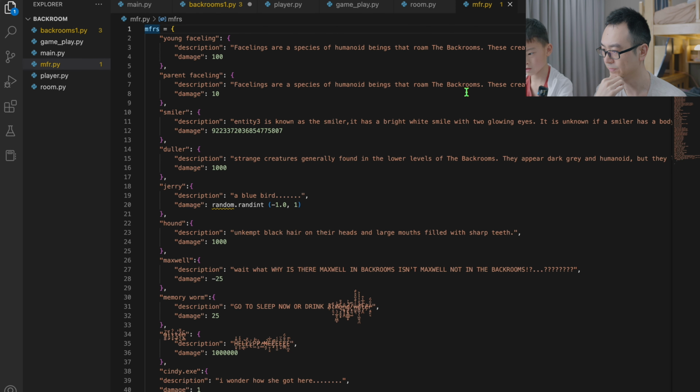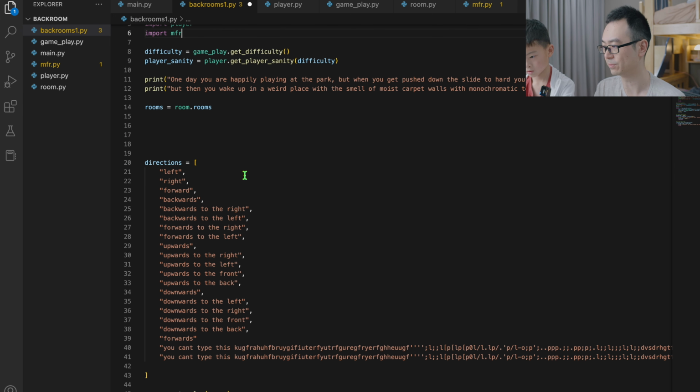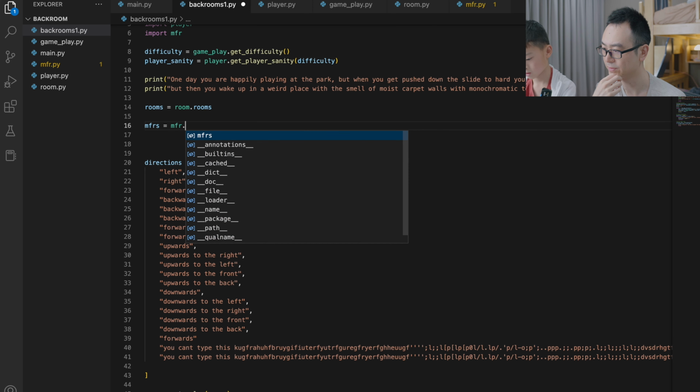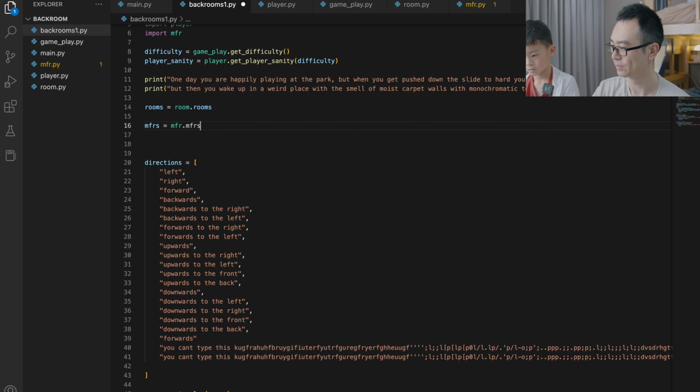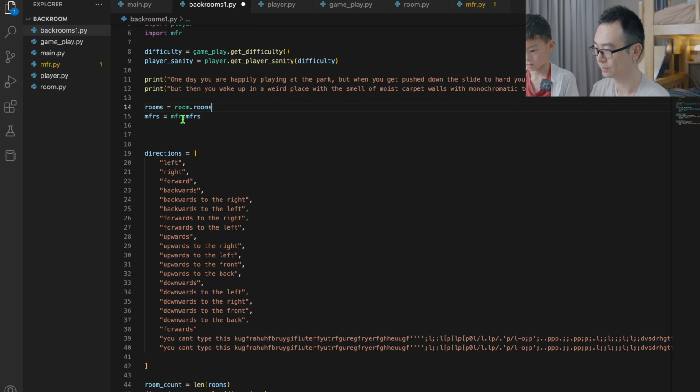Does this thing return anything? This is a variable kind of thing in the module. See how we do the rooms? That's how you do the MFRs. There's the S. Dot. Good job. So that way we get the MFRs from the MFRs module now.